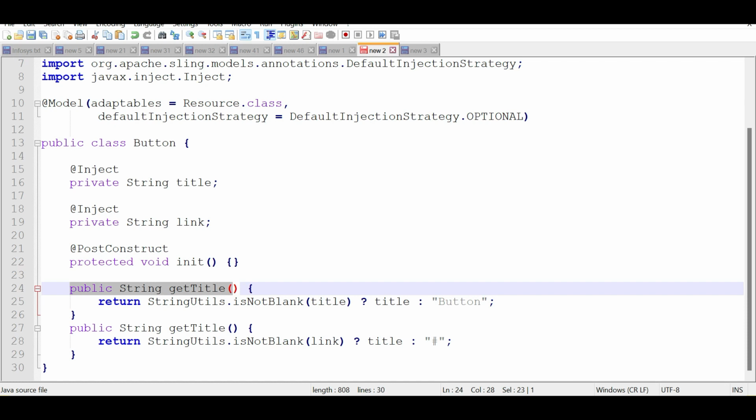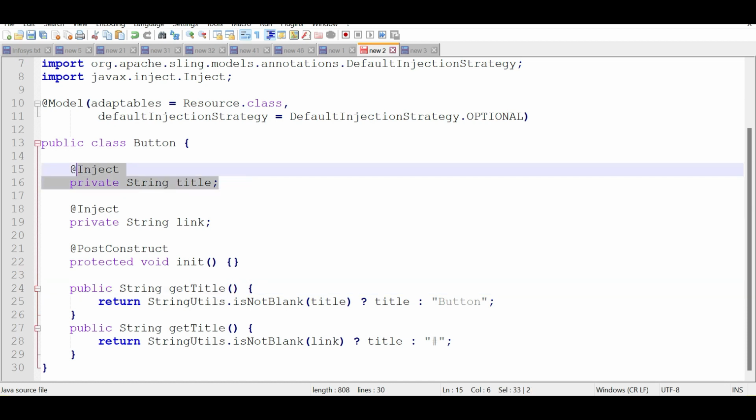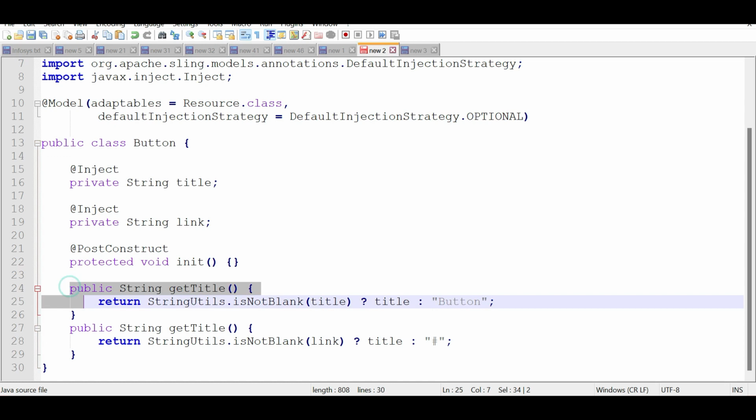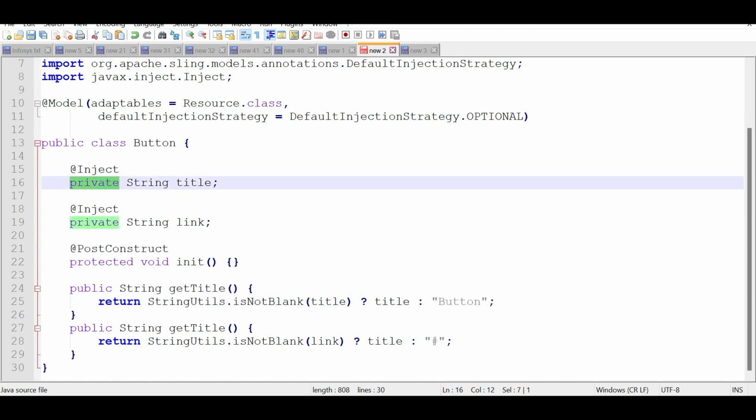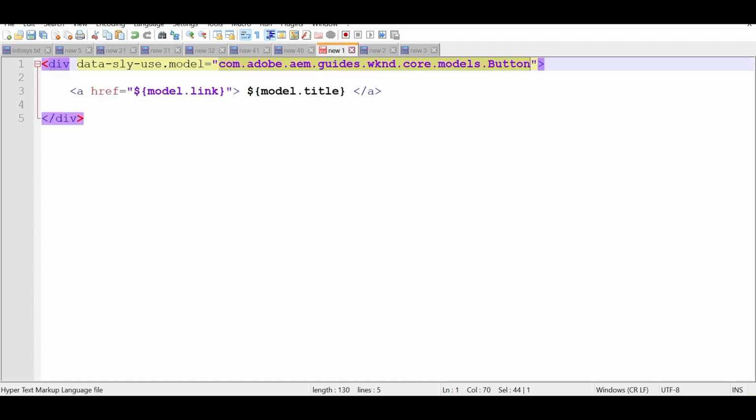Okay, so this is a plain old Java object. So a Sling model is nothing but a POJO. POJO is a plain old Java object wherein you have certain setters. This is how you are setting it, and you have certain getters. This is how you will get the values, and this is a private variable. Okay, so this is how you are getting the value. So this getter value is what you are calling here.